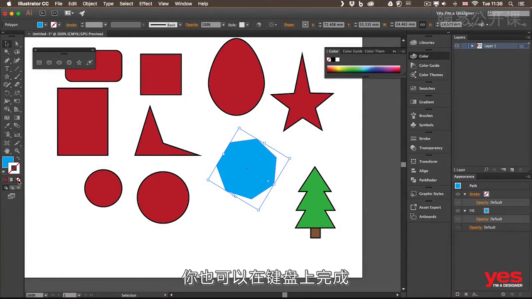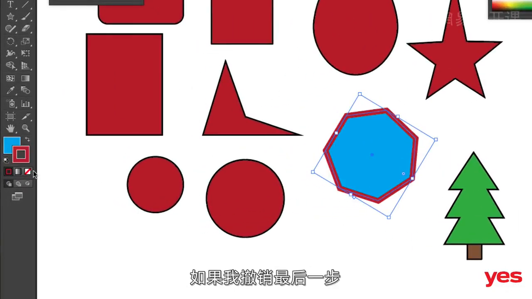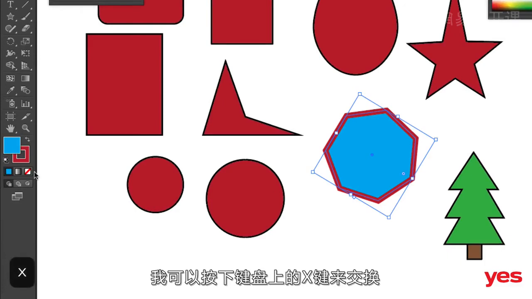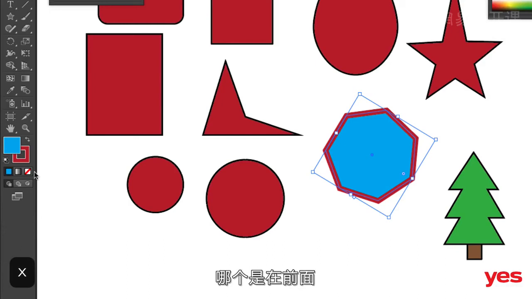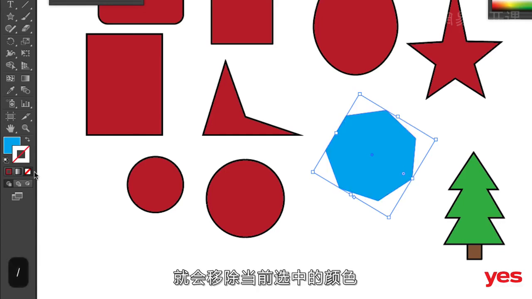Now, you can also do this from the keyboard. If I undo that last step, I can press X on the keyboard to swap between whether the fill or the stroke color is highlighted. Whichever is in front is the one that's selected, and then use the forward slash on the keyboard, which is the same key where the question mark is. So if you click that, that will remove the currently selected color. So that's how I remove the stroke color.